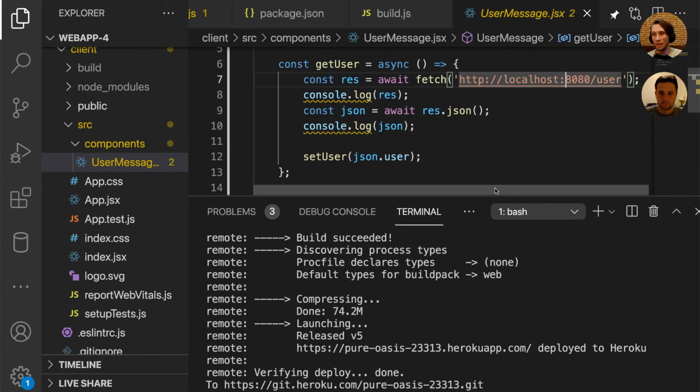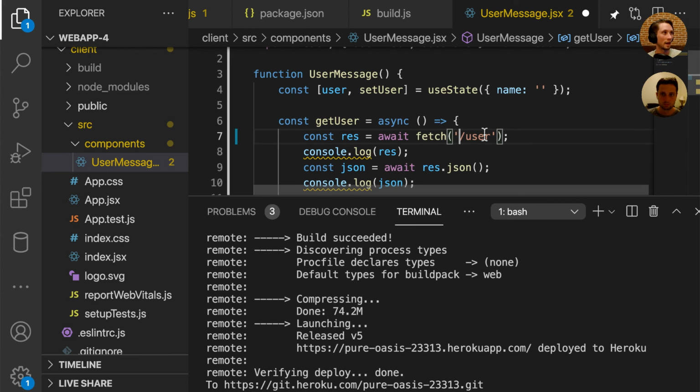So what we're going to do is delete all of the host here. Delete http://localhost:8080, but leave /user. Now what fetch is going to do is use the same host name as the host, whatever default, which is what we want, right? Because we've already made it better. Exactly. So hopefully that will work.